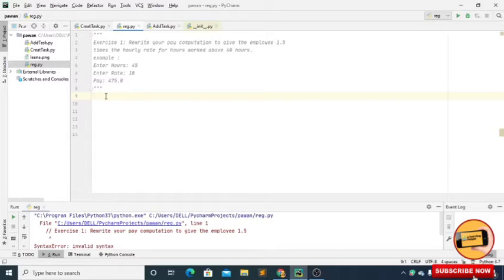First we take input from the user. Input, we are asking for the hours. Let's see an example. Let's say hours equal to input, enter hours.